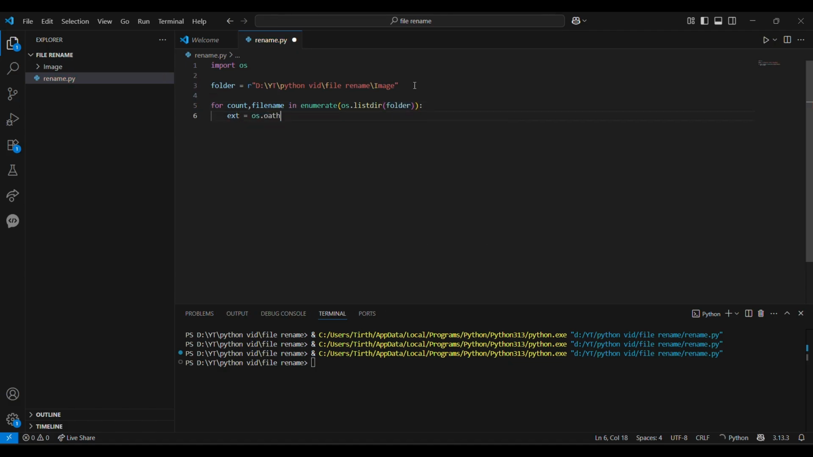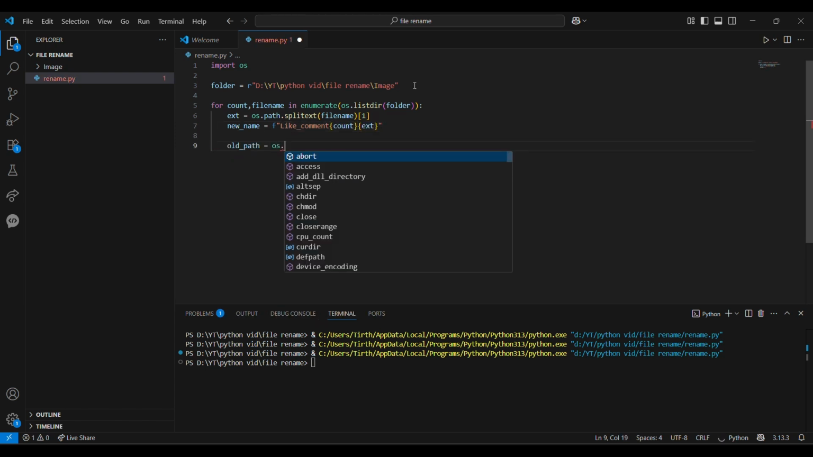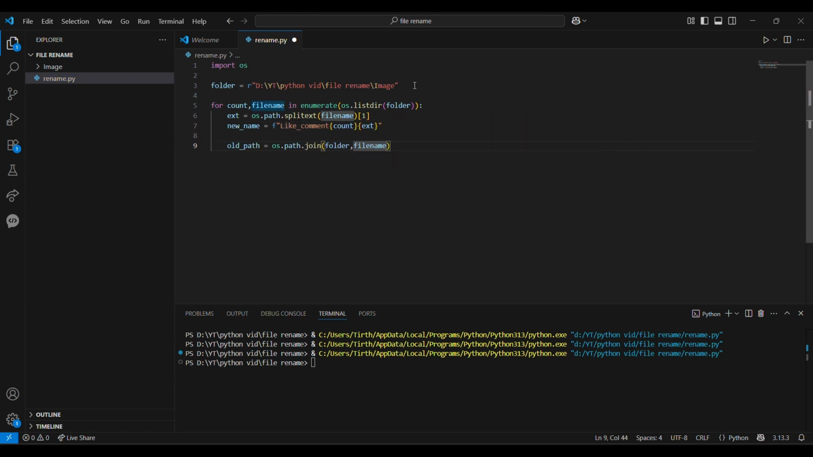os.path.splitext splits the file name and the extension. We keep just the extension, like .jpg or .png, to use in the new name. Now we create a new name. These two lines combine the folder name with the old and new file names to create full paths.